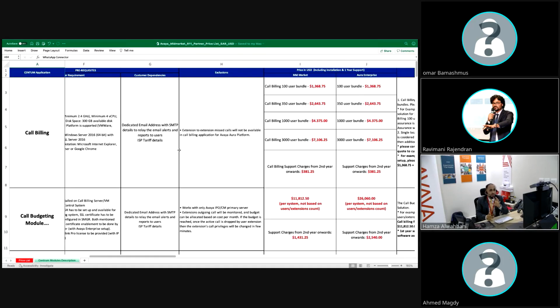And believe me, 80% of Centrum requirements come from this file. Maybe 20 to 30% only need more customization, please come back to us. But 80% of customer requirements on social media, on WhatsApp, on CRM, on callback, on click to call, on call billing, on call budgeting, on auto dialer, most on survey after call, on SMS, most of them come from this file. And this file will help you to quote quickly.